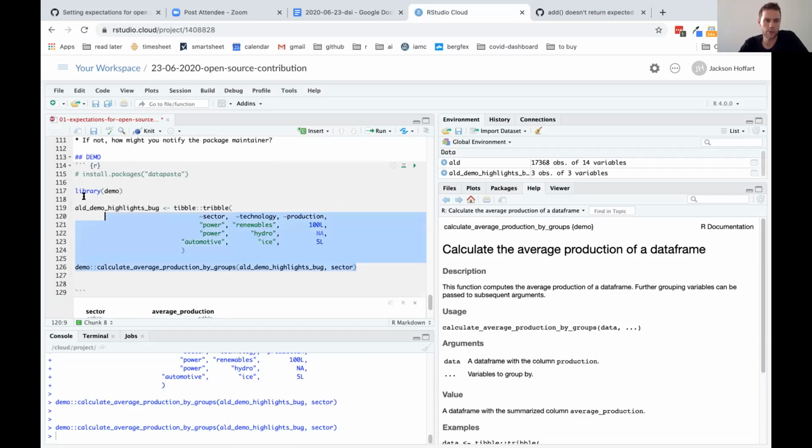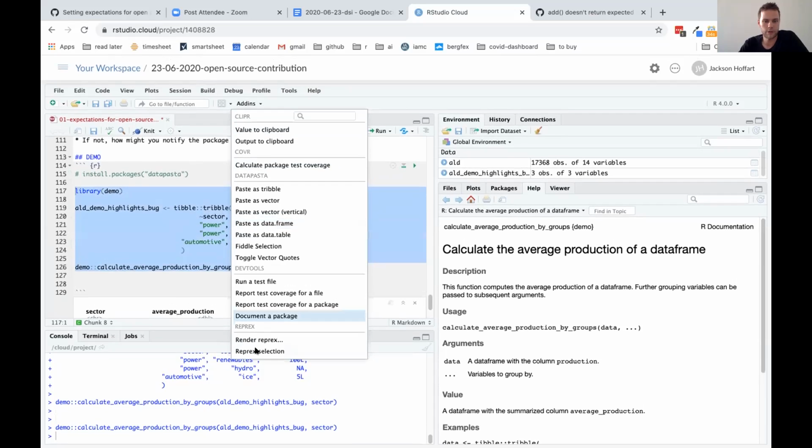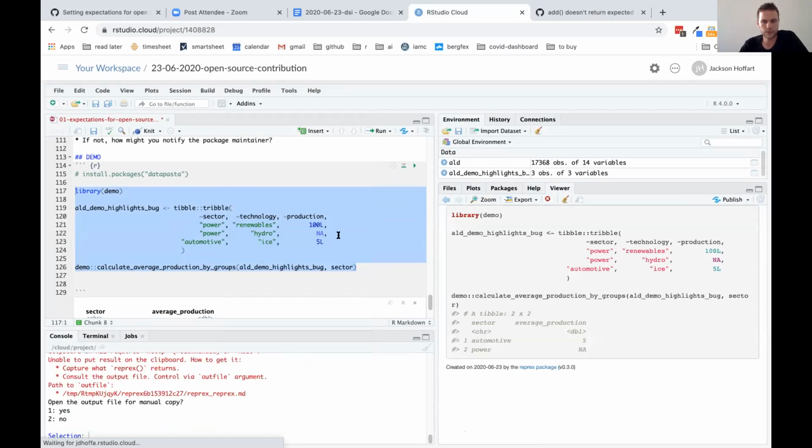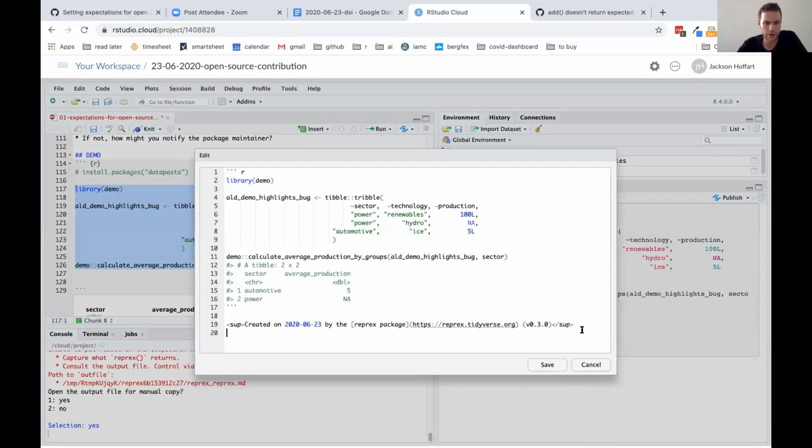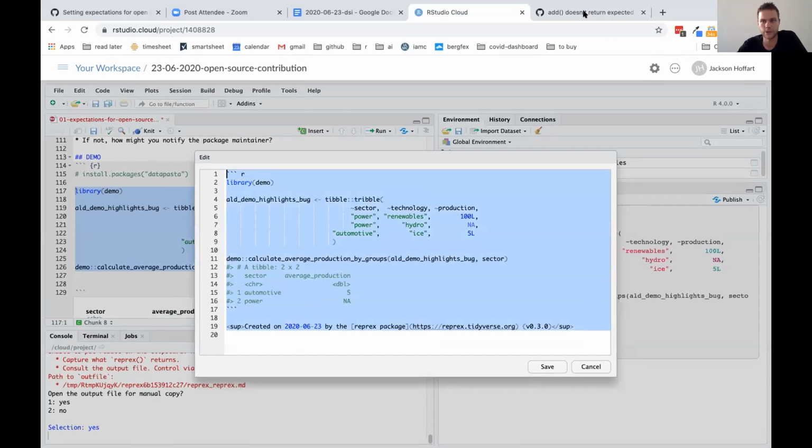And I can just copy that again, as I did before. Reprex selection. Do this, click yes if you're in here. And then copy this directly into an issue.